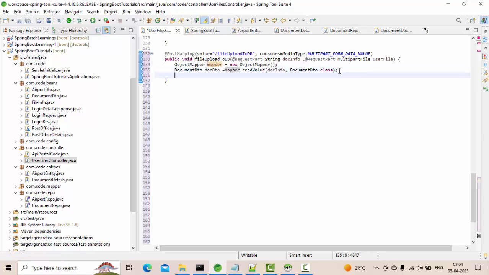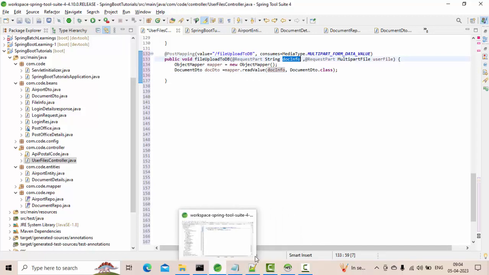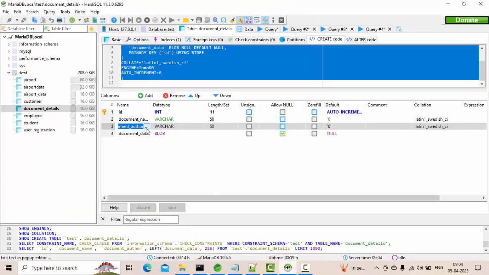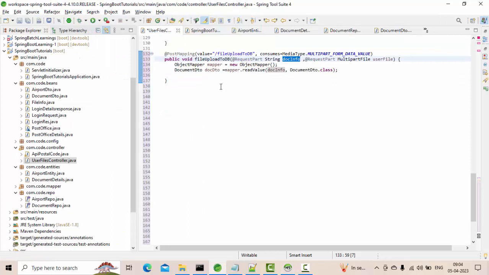Okay, now I have this. Now what I can do is, from this input I am going to form my entity object, so that I will save this into this table, right? So what is my entity object? Document details is my entity object. Okay, so docDetl is equal to new DocumentDetails.